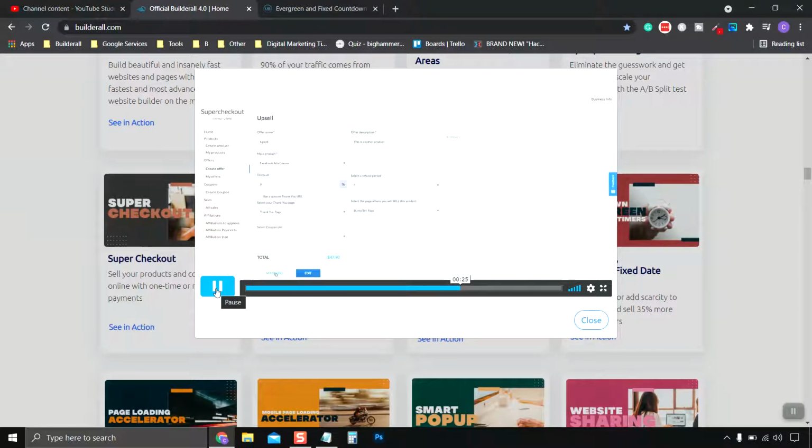Once again, with Builderall, you can create both types of countdown timers, and at the same time increase sales conversions on your website and funnel pages.